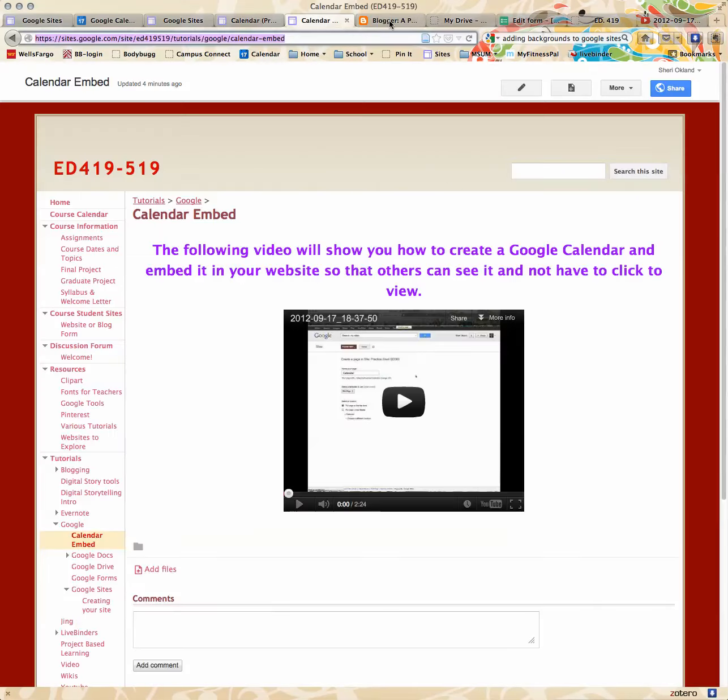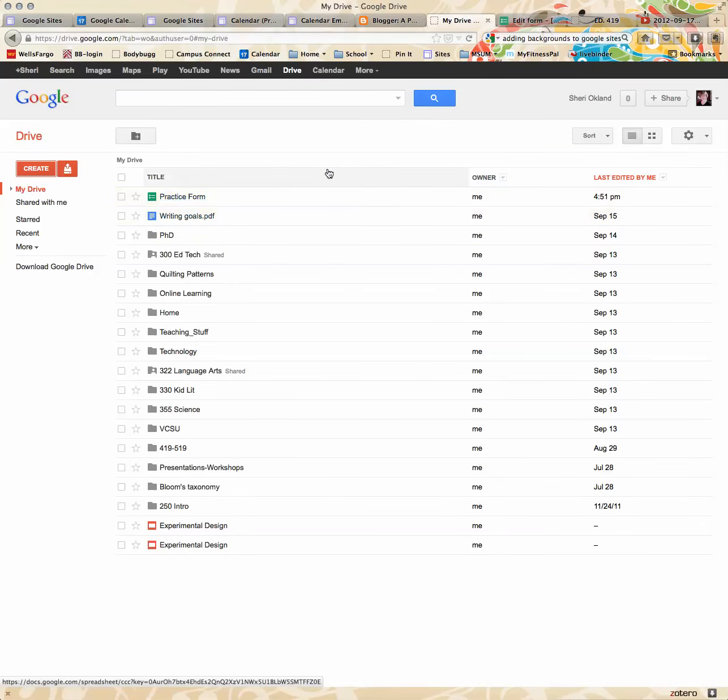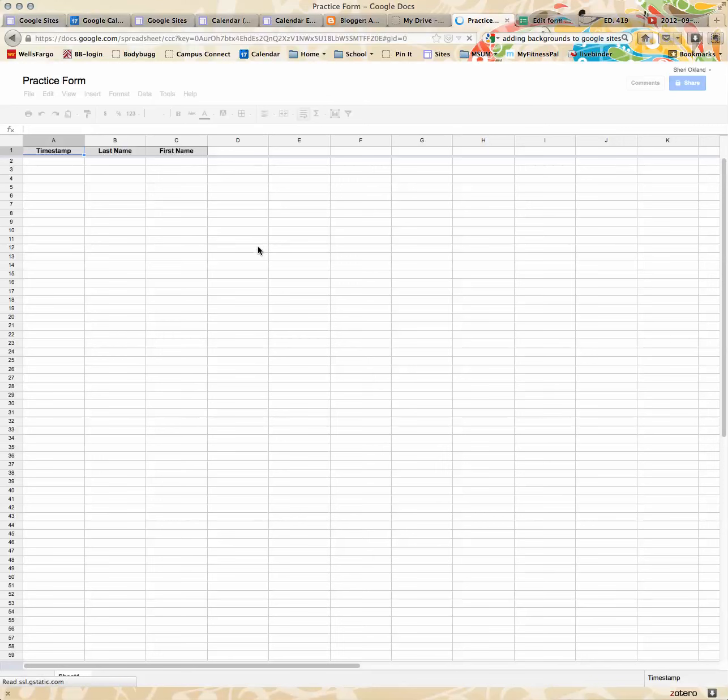So now when I'm in my drive, here is my practice form, and I want to see who's added to my form, so I can click on it. It opens up a spreadsheet. It'll give you the timestamp of when they did it. Here's the last name, first name, and then each column has more information.